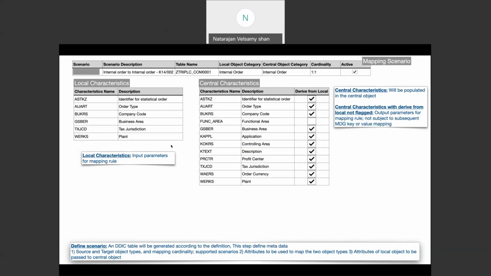So local characteristics are inputs for mapping rule. Central characteristics will be populated in the central object, and are also output parameters for mapping rule, not subject to subsequent MDG mapping or key value mapping. So these type of things. A table will be created based on this definition, the mapping table.